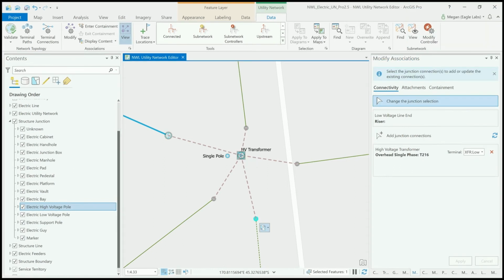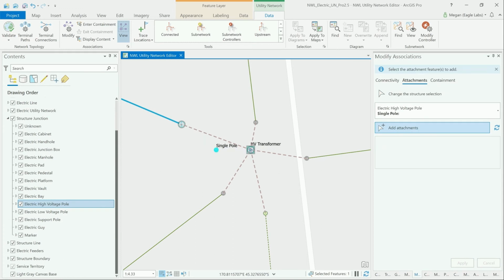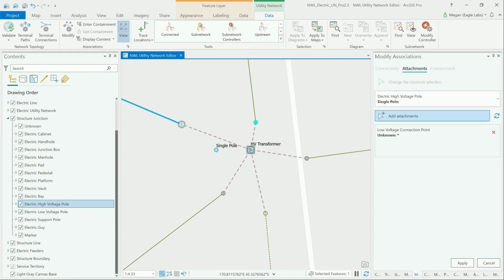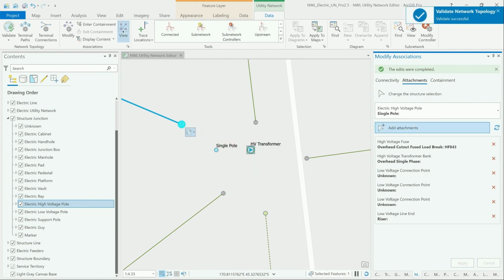The Modify Associations pane can also be used to manage structural attachments, which are used to maintain a connection between a structural feature, such as this pole here, and the features that would be attached to it. So similarly, I can switch to the Attachments pane. I can select the pole, and one by one add the connection points, riser, fuse, and transformer bank as a structural attachment. As there are existing structural attachment rules to allow this pole to create attachments with these specific features, I can validate it, and now we can see the structural attachments as green dashed lines.